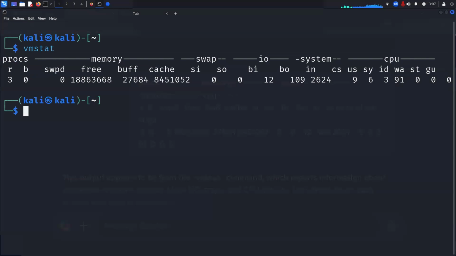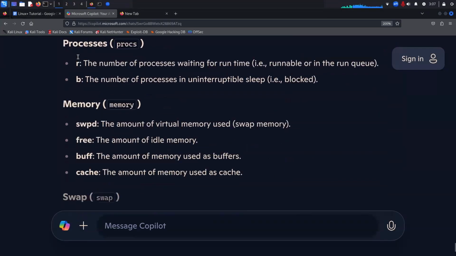So this is the first column, this is the next column, and everything under this column would be swap, free, buff, cache. This is all falling under memory, and then you have the swap, and then you have the input, output, and then you have the system, and then you have the CPU. So by looking at these by columns, we can go down here and say, okay, the procs column is going to say the number of processes that are waiting to run, so runnable or in the run queue.